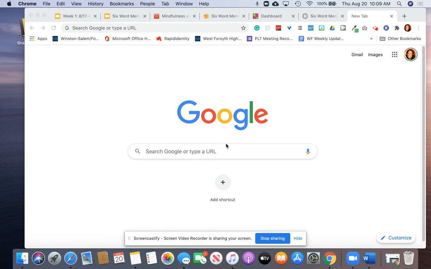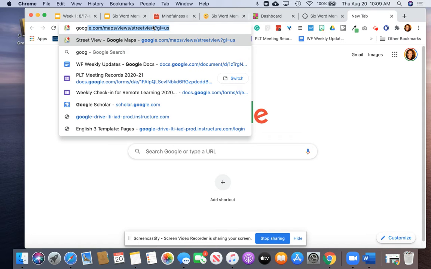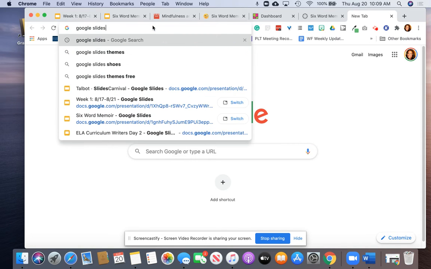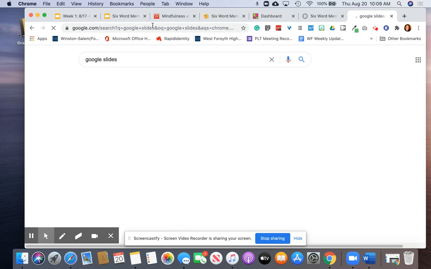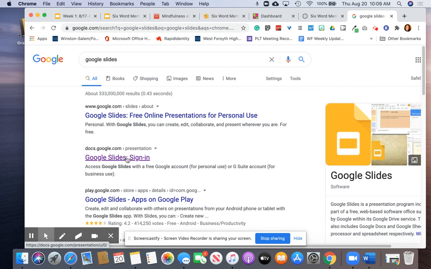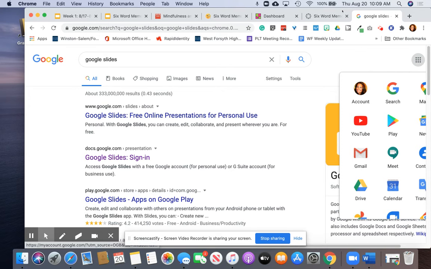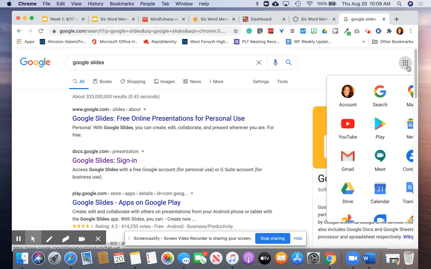So one of the things that I have seen students do in the past, and that's totally fine, is to just type in Google Slides in the browser. That'll take you there. You'll go into Google Slides. I do want to share with you another way that you can do that, and that is by clicking on the little bar. So if you're signed into Google, you should see the little dots. If you click on the dots, that's all of the Google apps that you've added.